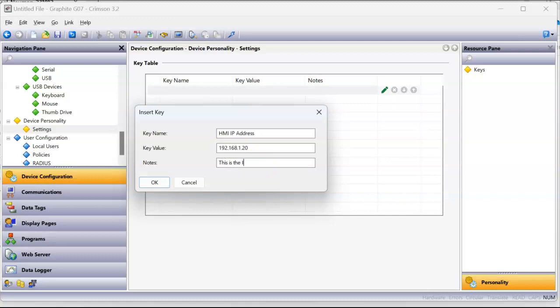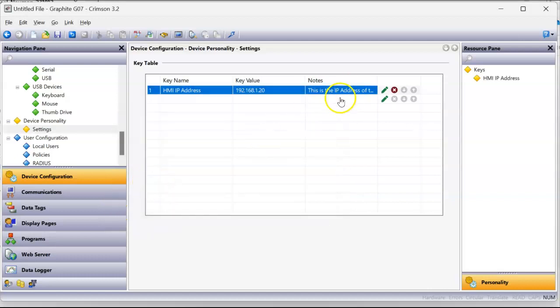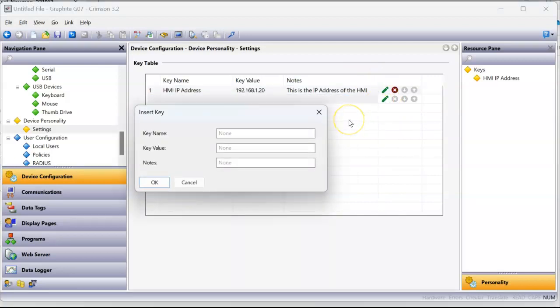I can't spell. You see, I didn't take typing. So I'll just put the notes, click the OK button or hit enter, and you can see it puts it in there like that. I think you can shrink this down so you can maybe see that.